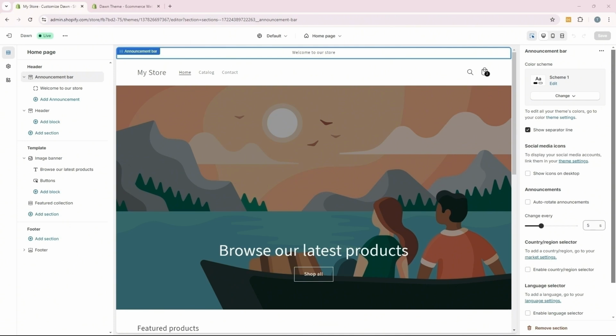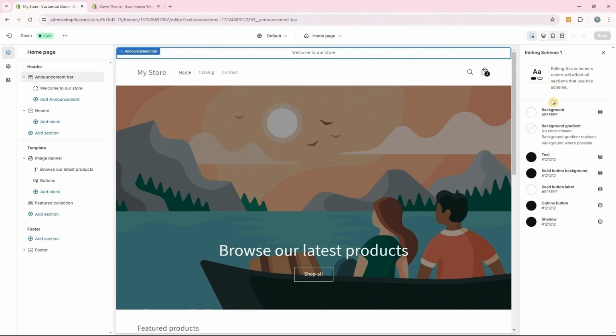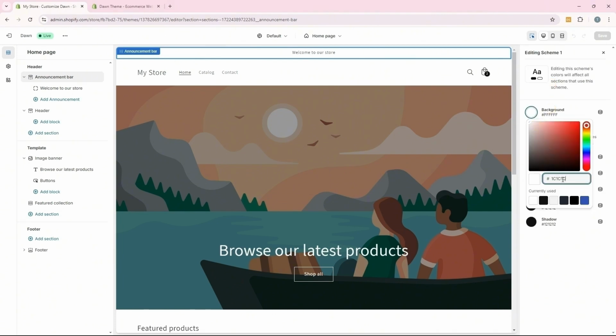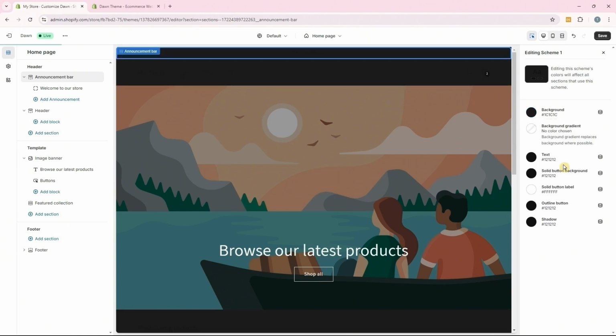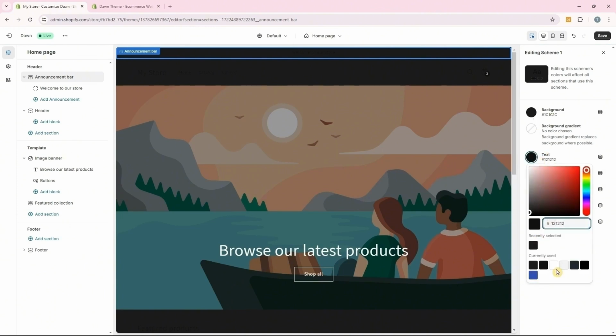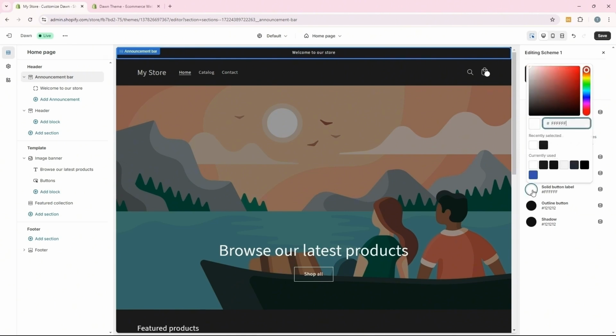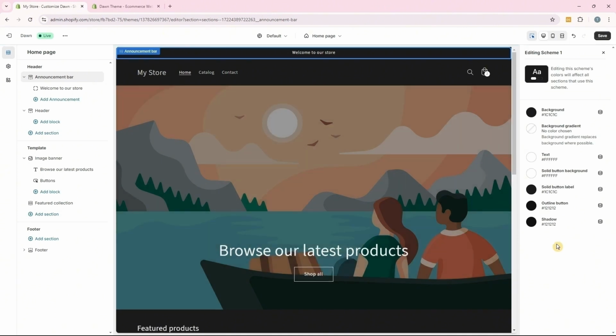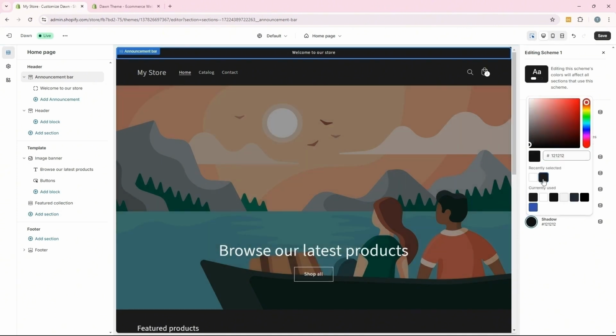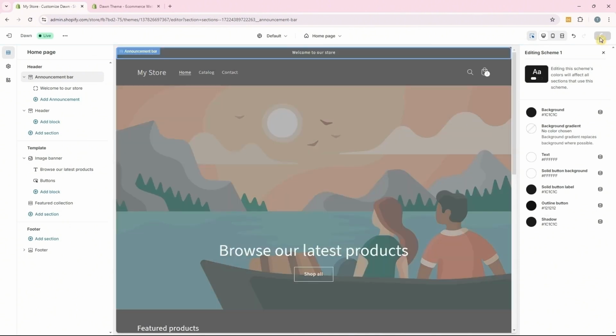Let's begin customizing our header, which is used to highlight important promotions and announcements. The first thing we'll do is edit this color scheme. Let's change the background to a dark background. This is a hex code for a background. You can just enter that there. Since we've changed the background to a dark background, we'll go ahead and change the text to white. We'll change the button background to white to match the text. Of course, the button label to a dark background. We'll leave the button outline and just change this shadow. Click Save to save your changes.